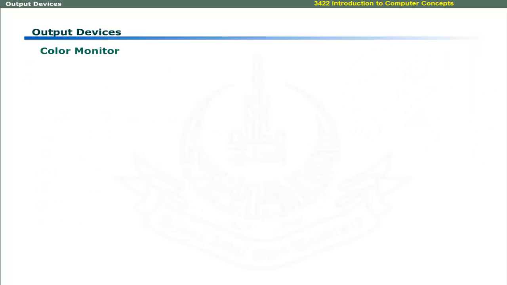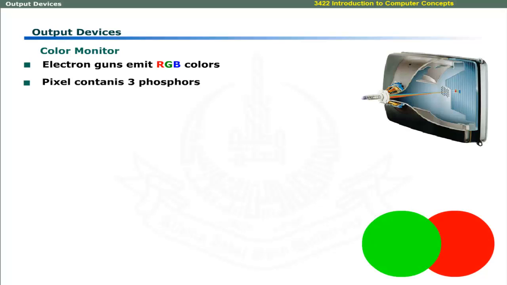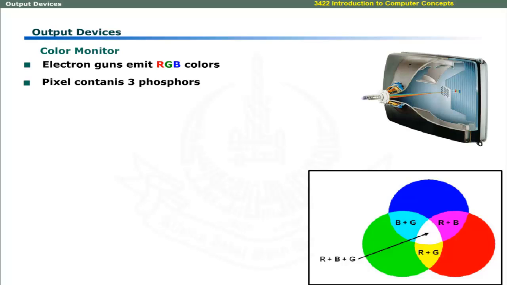In color monitors, there are 3 electron guns that emit 3 basic RGB colors. Each pixel in color monitors contains 3 phosphors that are red, green, and blue. These are arranged in a triangular form. A shadow mask is used to hit the correct phosphor dot to create an image.